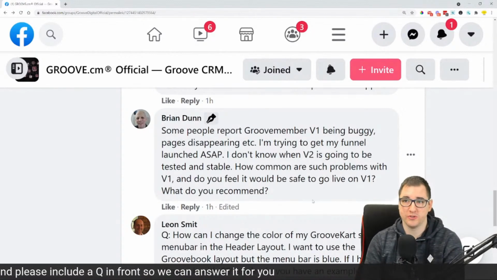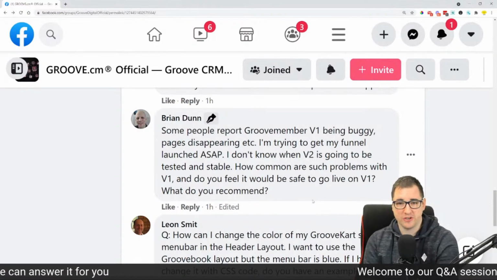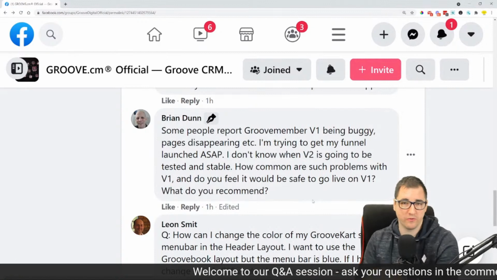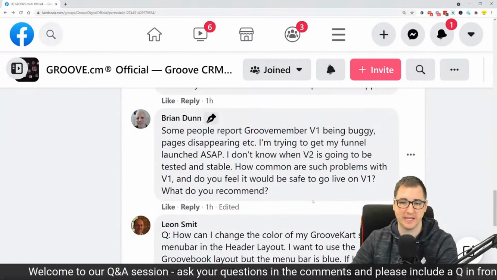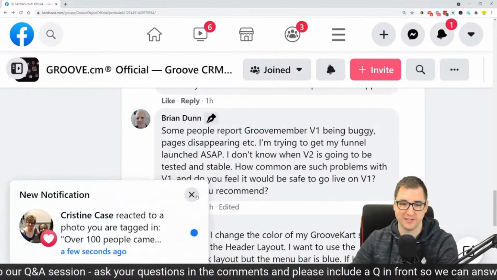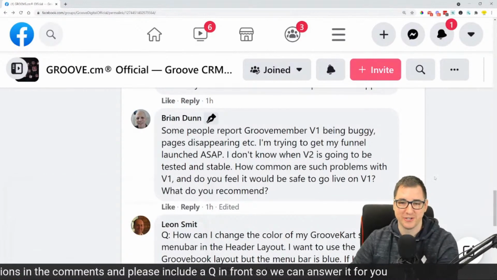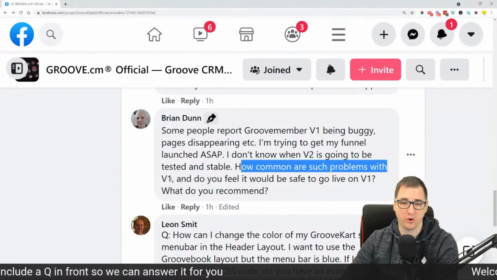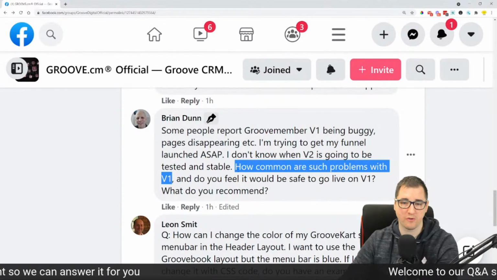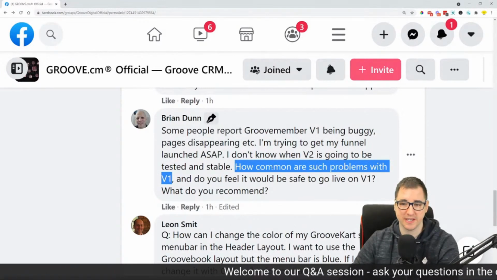We also want to have the current GrooveMember function for the users that are using it for selling content and things like that, and we just need to do that. It's not an if question, it's a must question. So how common are such problems with V1? Currently they are more and more common, but that's what we are going to be fixing.